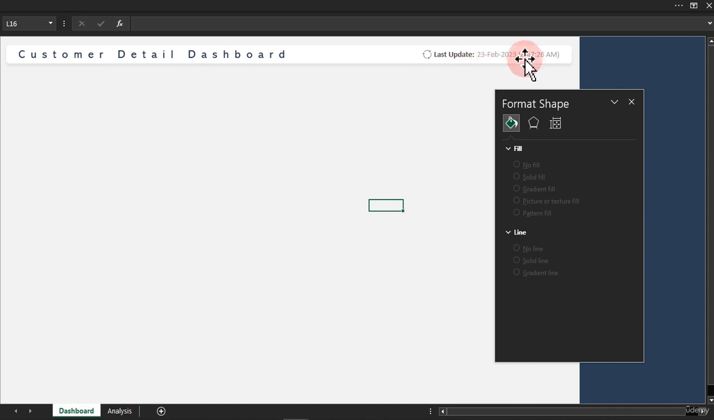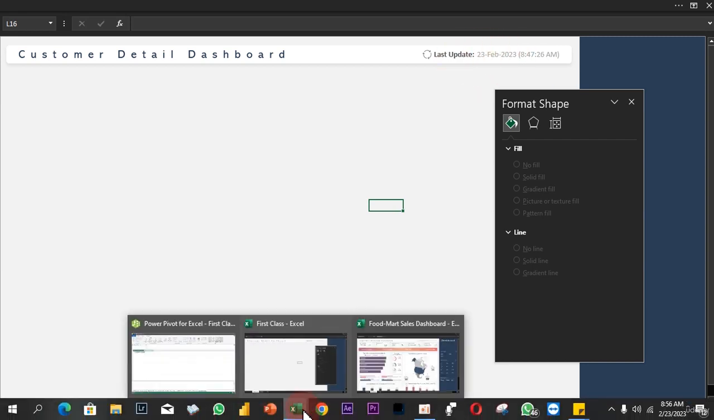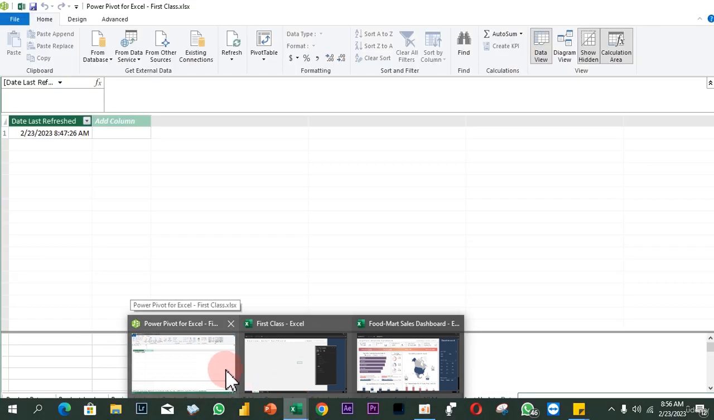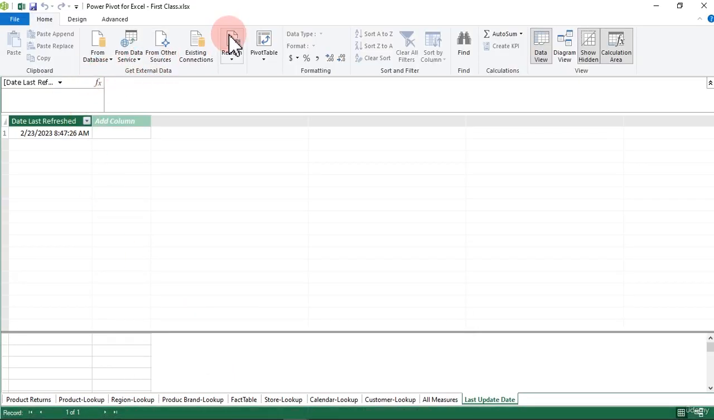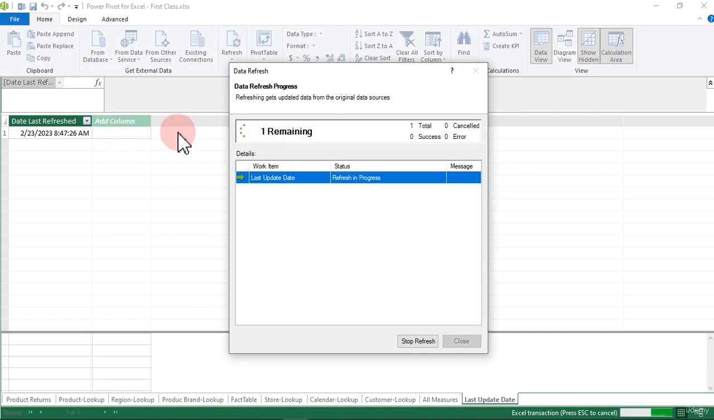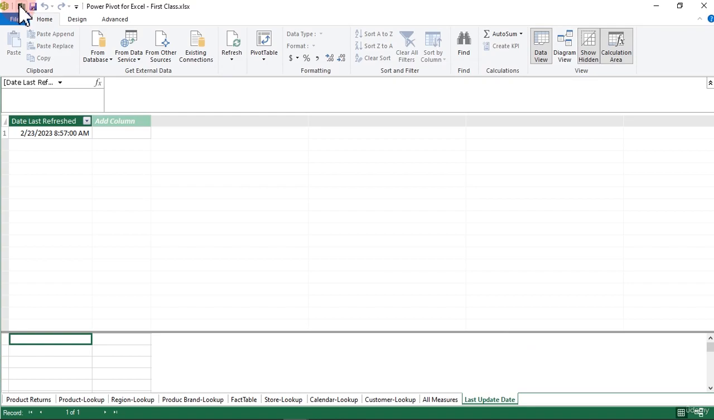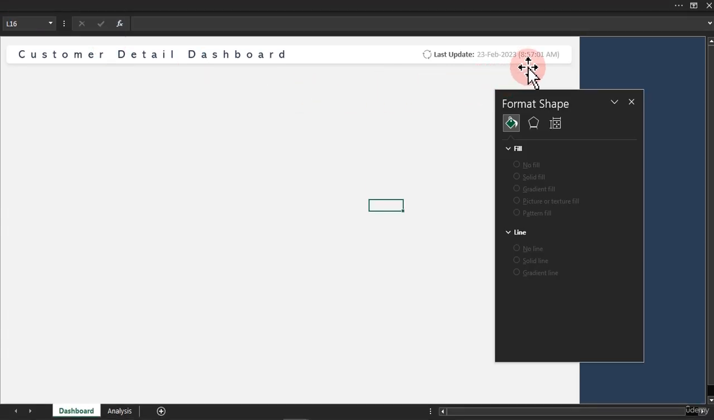So now you can see what we have, 8:47:26 seconds. So if we go ahead now to our Power Pivot here, and actually refresh this, it's going to change what we have in here. So now it has changed it to 8:57. So if I have this closed and step back into the Excel worksheet, it has changed for me.